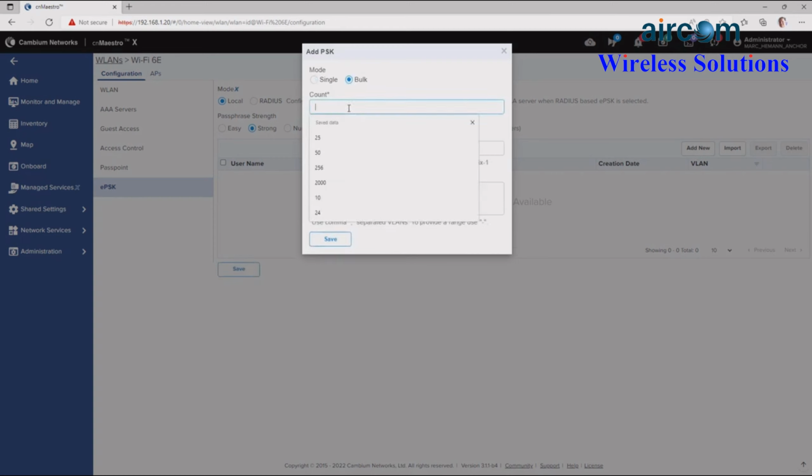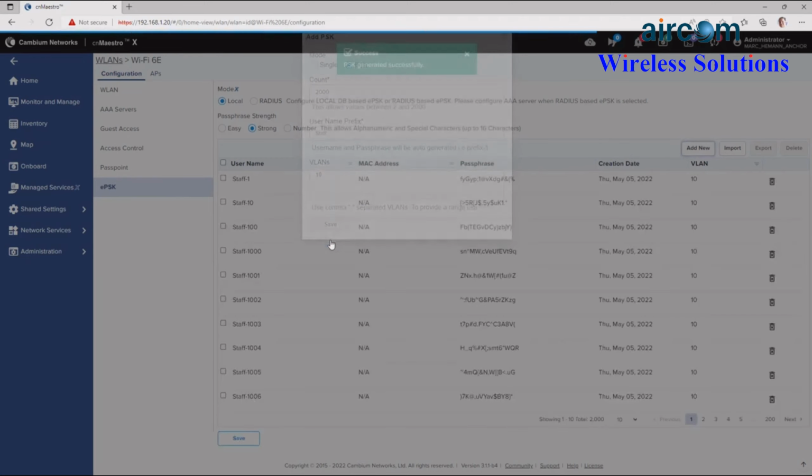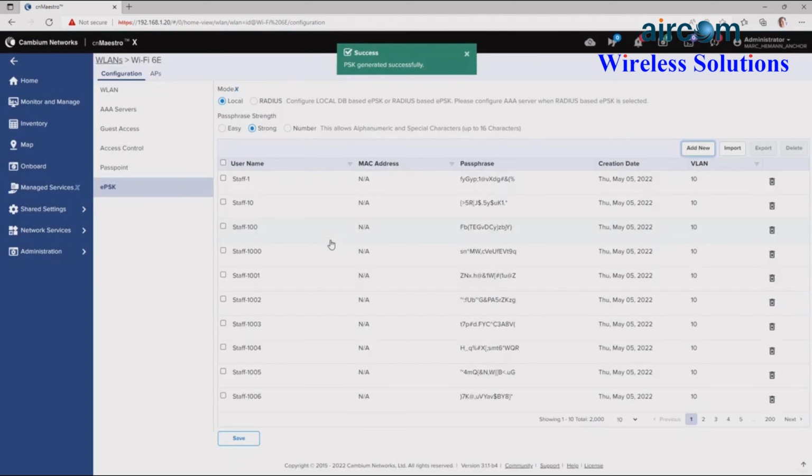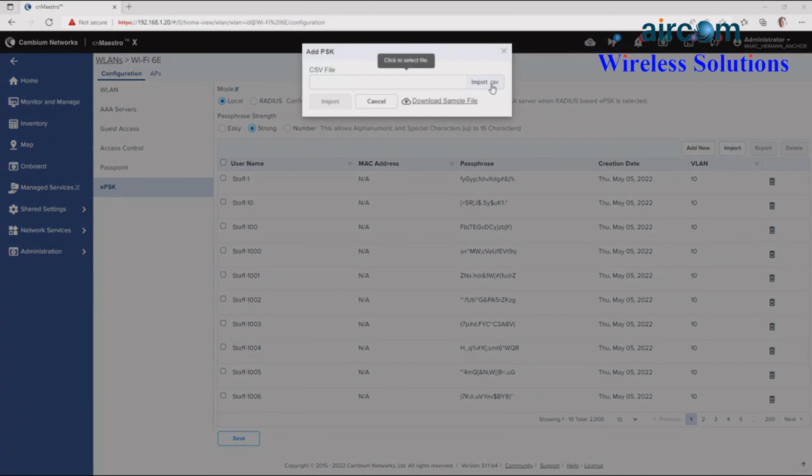button, input the number of EPSKs you want the system to generate, enter a username prefix, and the VLAN you want these clients operating in when they do get on the network. And then click the Save button. The system will generate the number of EPSKs and a passphrase for each account. You can import your own custom list of EPSK users.